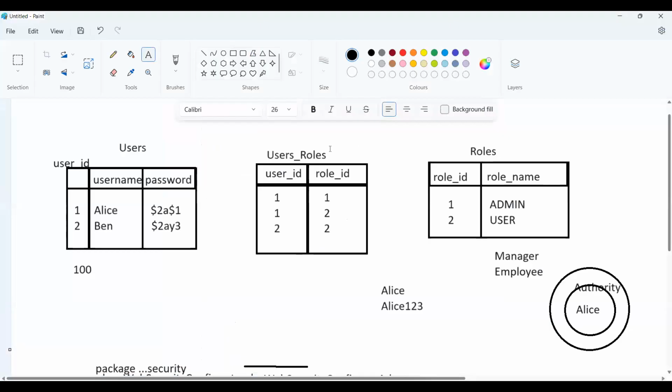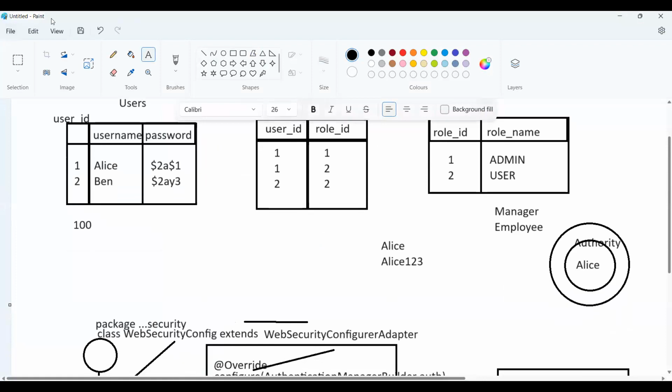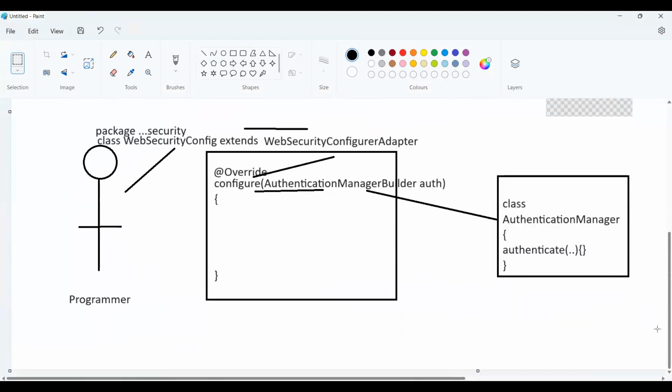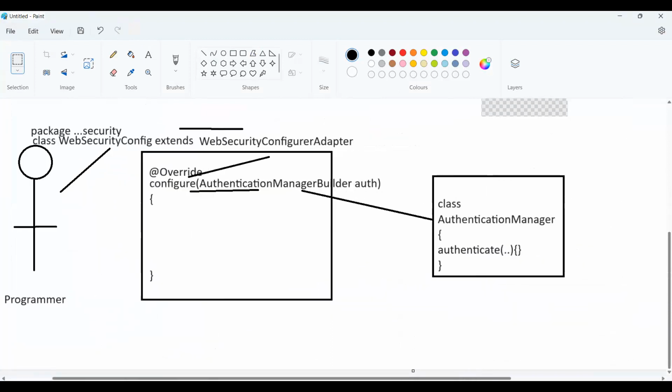I had given an overview yesterday, right? Yes. So the topic is RBA. Okay, that is called role-based authorization. So depending on the role, you will be able to hit the endpoints.